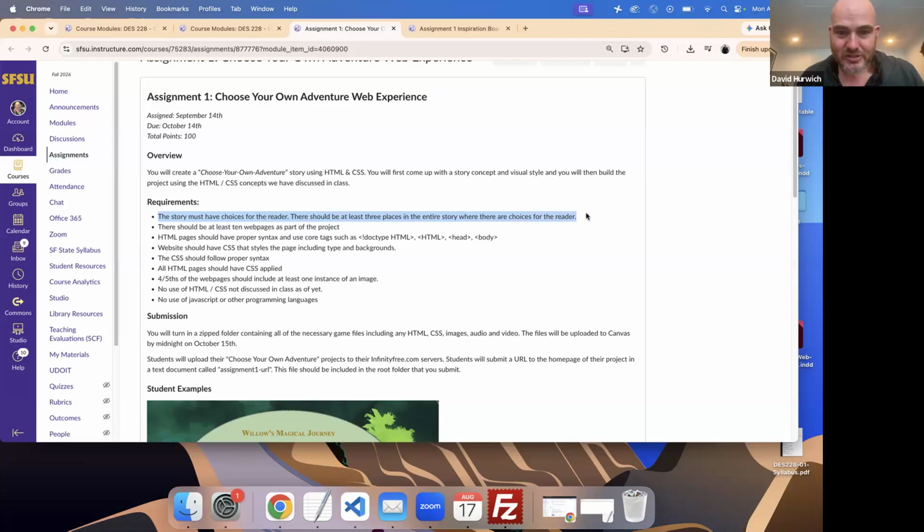Requirements of this project: there must be choices for the reader, meaning it's not just A to B to C to D to E. Eventually, there need to be places where the story diverges and people can choose one or the other, at least 3 points within your story. There must be at least 10 web pages total. You can have more than that, but you must have a minimum of 10. All HTML pages should have the proper syntax, like doctype, html, head, body, that kind of stuff.